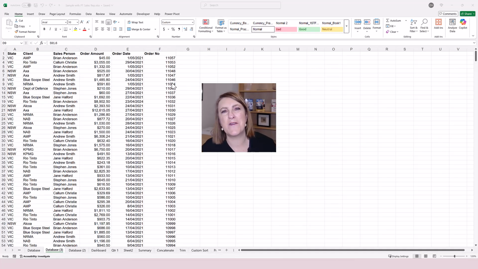Microsoft 365 seems to be changing daily. So today what I wanted to show you is a feature that's now working in the desktop version of Excel 365, and it comes from the Automate tab.